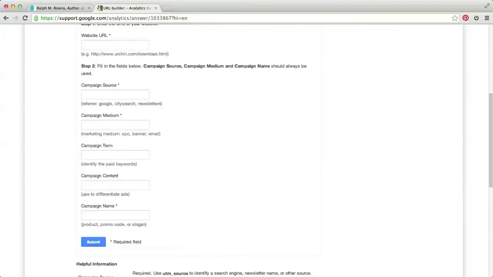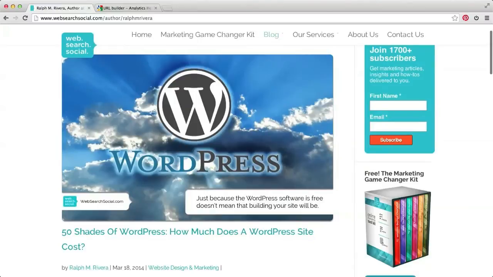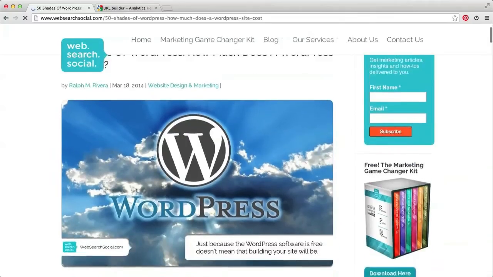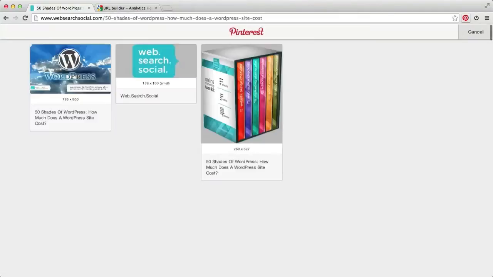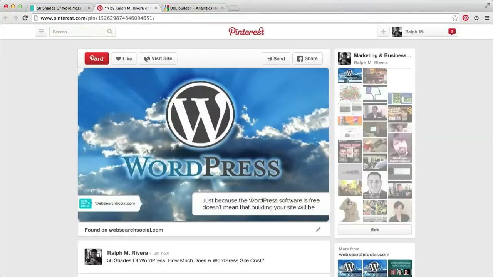So first things first, I'm going to go to my article. Whoops, this isn't the article page. Let me go to the article itself. Okay, this is the actual article page. So I'm going to go ahead and pin this, and I'm going to pin it the same way I would pin any other content. I would just select it and put it on a board, marketing and business articles. And here we are on the page. So I've done nothing different so far.